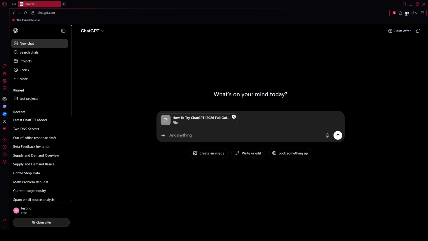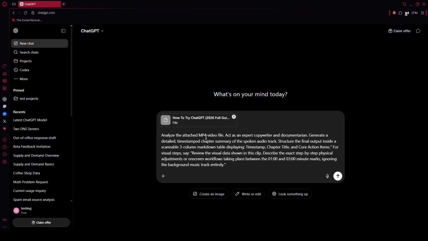If you're focused on what's happening on screen, go visual and specific. Review the visual data shown in this clip. Describe the exact step-by-step physical adjustments or on-screen workflows taking place between the 0.1 and 0.3 minute marks, ignoring the background music track entirely. Clarity reduces guesswork and prevents hallucinations.